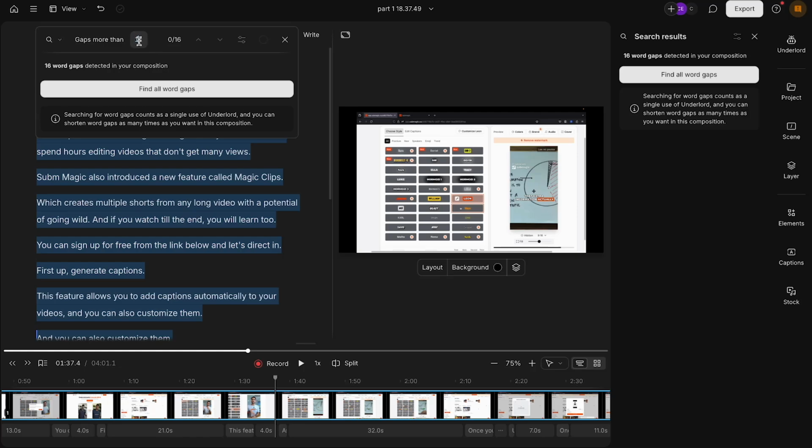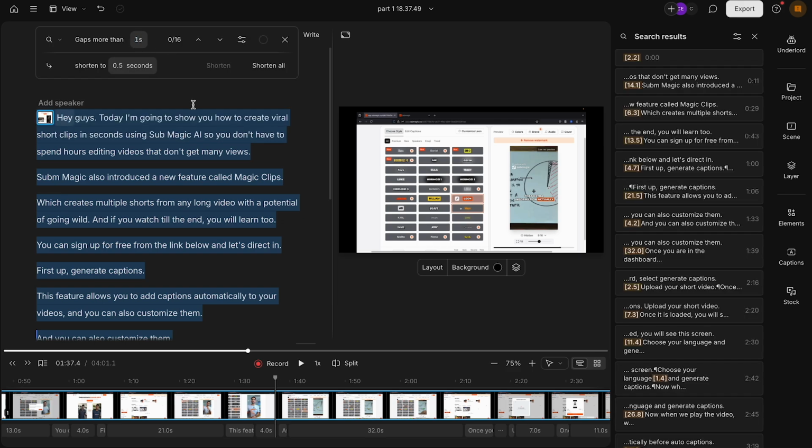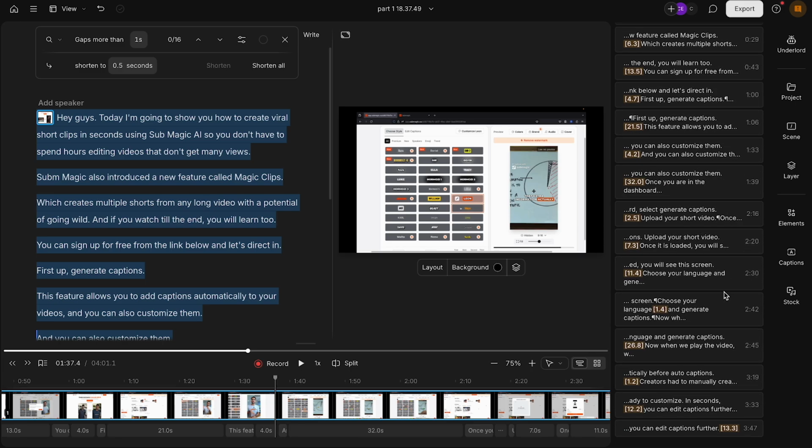You can adjust the threshold for what counts as a word gap. Maybe you want to remove anything longer than 500 milliseconds, or maybe you prefer keeping some natural breathing room, let's say over a second. Just set it here and preview the results instantly. This feature alone makes your content sound more confident and energetic.